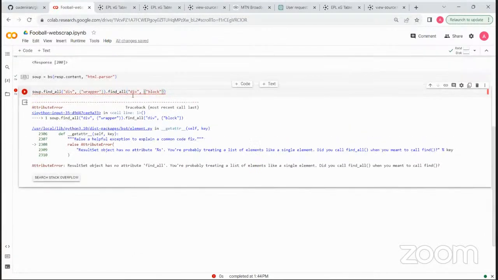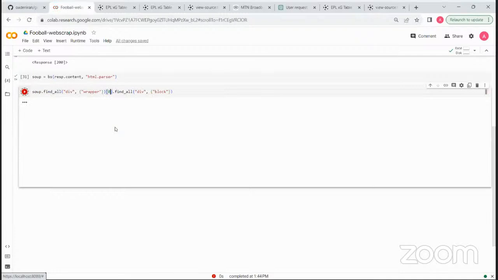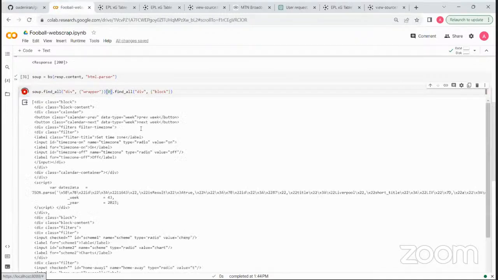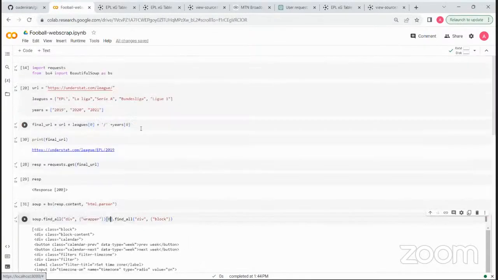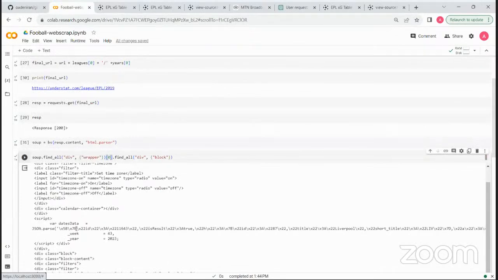Oh, okay. So this is because this will return a list of elements. Let me get just the first one, and then try to find block. So you can see that this now has given me the block content. You can see that this is the date data.